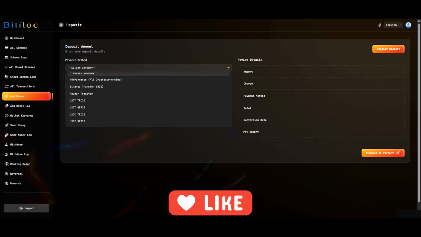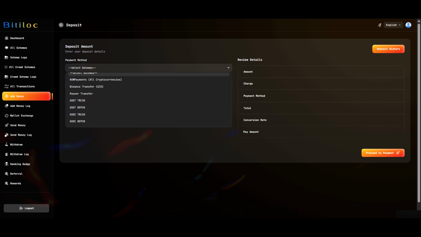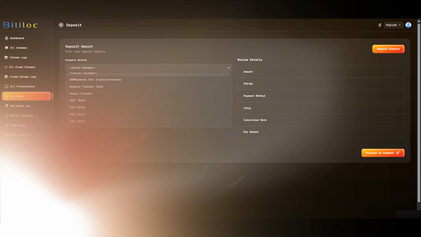Now let's talk about adding money. Here you can see multiple payment methods, including cryptocurrency gateways, USDT, TRC20 and BEP20, Binance Transfer, and other supported options. What I like here is clear breakdown of fees, conversion rate shown, and final payable amount displayed before confirmation. No hidden surprises, at least visually.